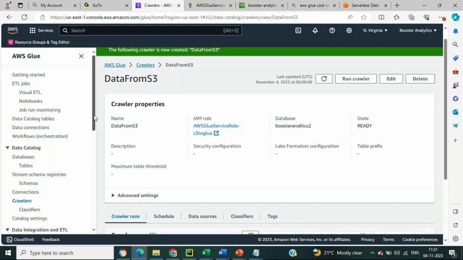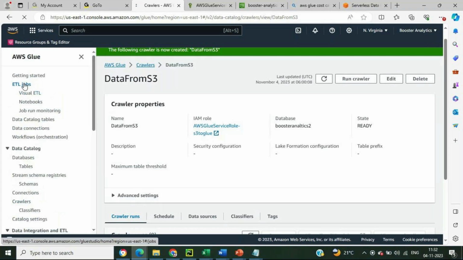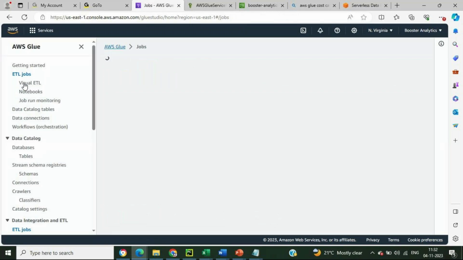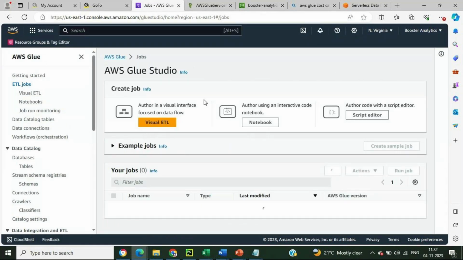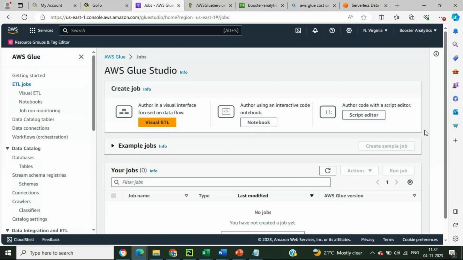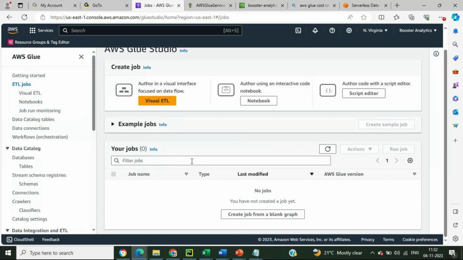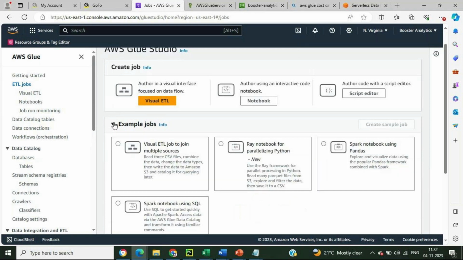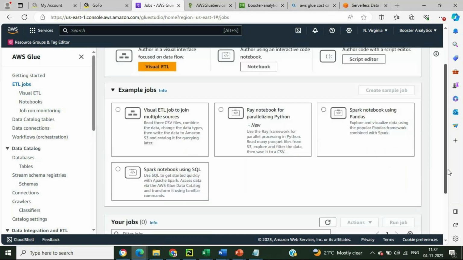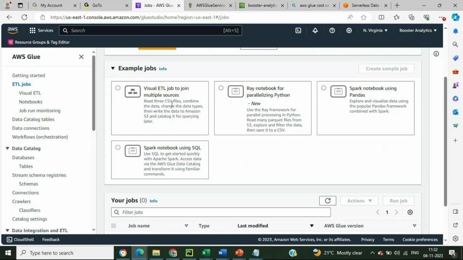Now we just need to proceed with the ETL job. So one step is over. Now we proceed with the ETL job. The job name is not there yet, visual editor, explore job, visual. Just have a look over here. Example of job, multiple sources, visual ETL job to join multiple sources.